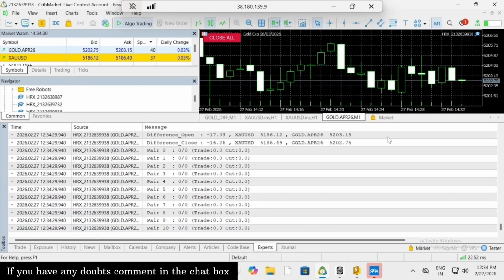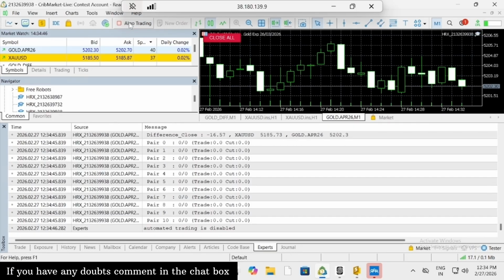So now your MT5 is logged in. Now we have also added the bot file, the HRX file, that is this file, and now we have to start the algo trading. Before we start the algo trading, you need to set up some rules. First of all, your algo will be off, so you have to turn the algo on. But before that, we will set up the rules.